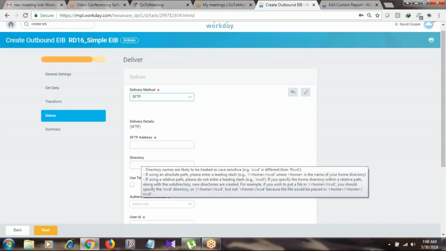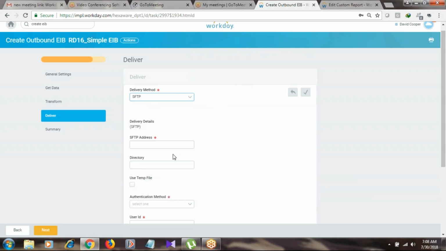So the delivery method is SFTP, that is Secure File Transfer Protocol. The SFTP address we need to provide. Let's say I want to send this output file to a vendor. The vendor has some server names. Vendor, third party system or downstream system, we have some SFTP address here. That is their IP address where we want to send the file. They will have some IP address, the server IP address. So we need to provide that IP address here.